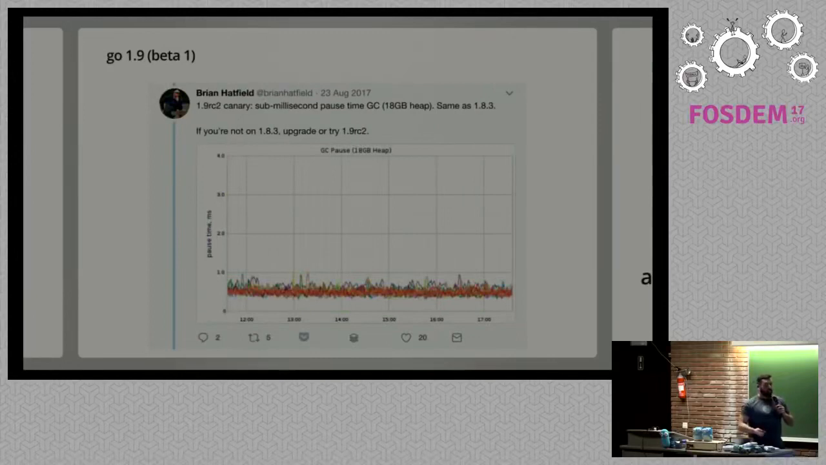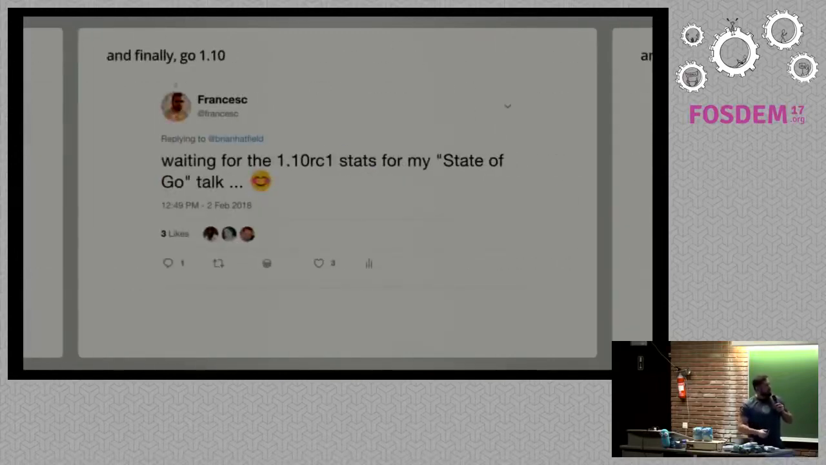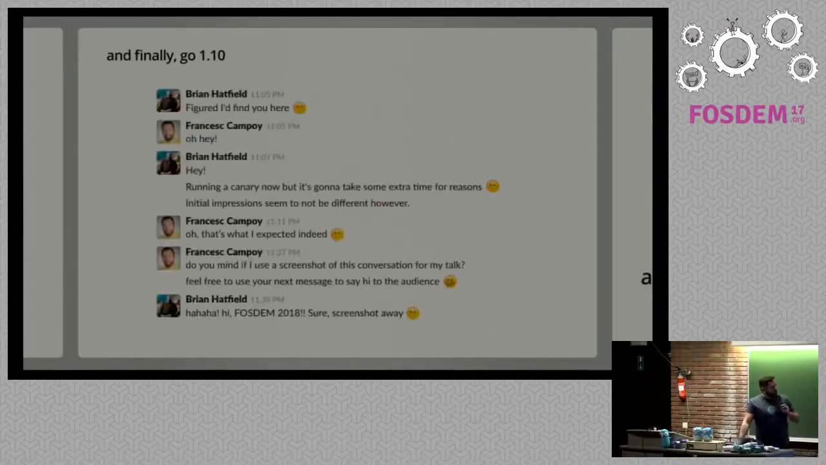And then with Go 1.10, I was like, hey, Brian, you have not done it. I'll give my talk tomorrow. This is yesterday, by the way. Could you please do this? And this is on Slack, and he's like, hey, I'm running a canary now, but it's late, so whatever. And I was like, oh, if you can do it. And then I said, can I use this screenshot? Because you know I'm a good person. And he said yes, and he says hi. And then I went to bed.